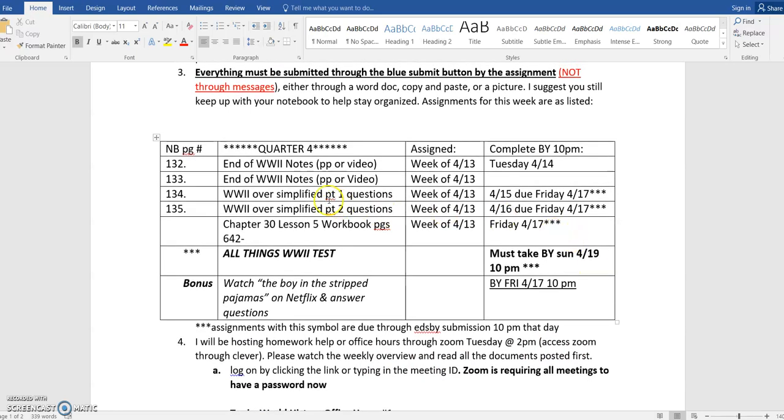So the only thing I'm grading is the Oversimplified questions, workbook, and test. If you notice here, it says complete by Tuesday. So that's like my pacing guide. If you don't want to fall behind for the week, you want to complete your first set of notes by Tuesday. You want to do Oversimplified part 1 by Wednesday, but it's not due till Friday. So if something comes up, you have till Friday. Part 2, you want to probably try to complete that by Thursday, but again, it's not due until Friday.